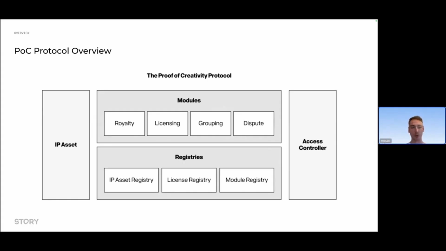You have a grouping module, allowing you to group IPs together and manage them in a logical way, for example, managing several IPs under a brand. And finally, a dispute module, which is a built-in smart contract-based arbitration system, which resolves everything related to IP infringement, improper registration, plagiarism, and so on and so forth.